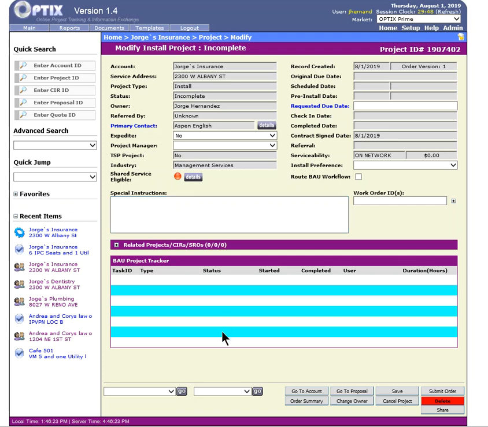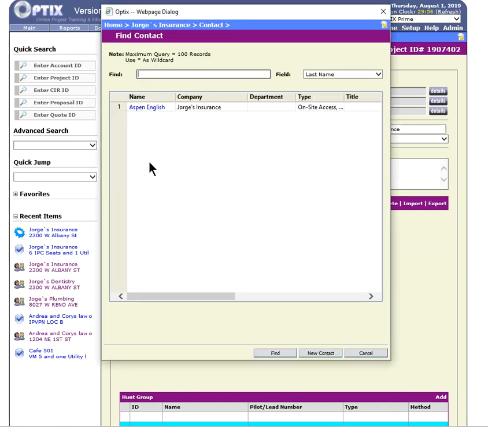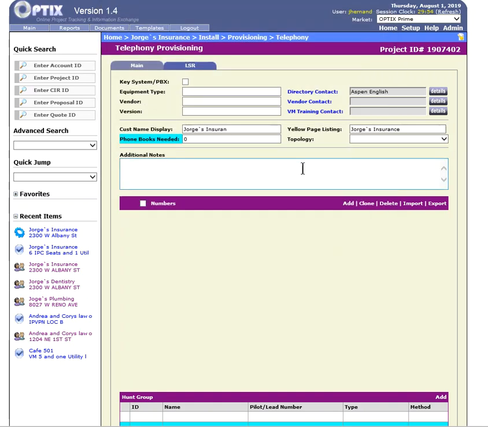So from here, once you have selected convert to project, scroll down to the bottom left on your page, select the drop-down menu and click on telephony DTW. Click go. Select directory contact, and the directory contact is located here. Now the directory contact was entered at the time when I was building my opportunity. So I'm using the same directory contact here.